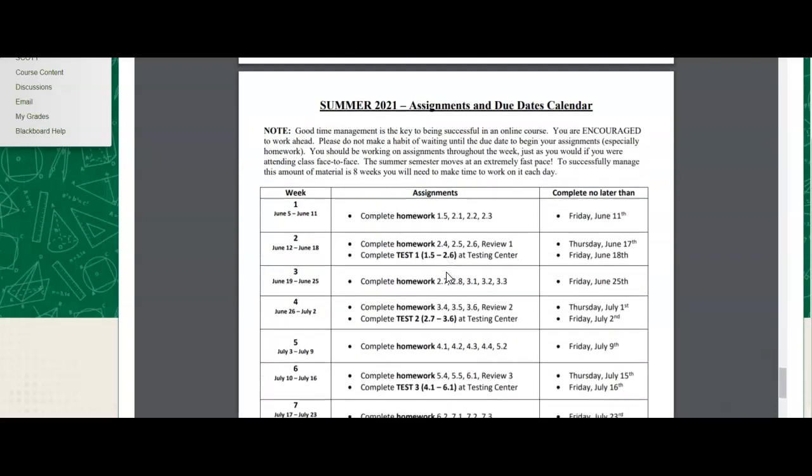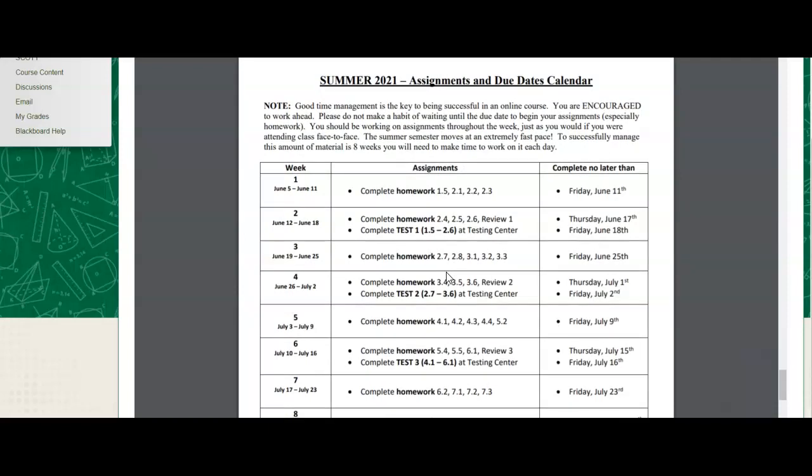And then the last page is the calendar. I would at least print out this last page and have access to that to help keep you on track. Good time management will be the key to being successful this semester. Okay, please be encouraged to work ahead.